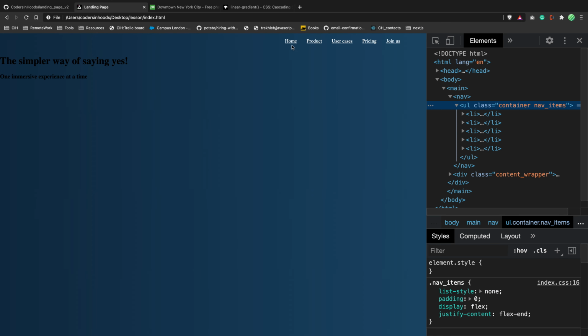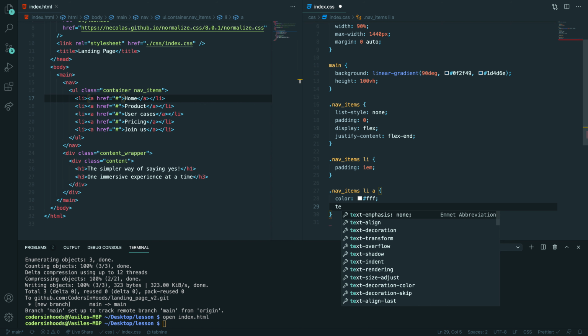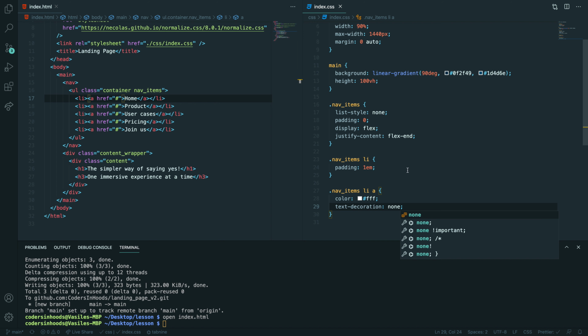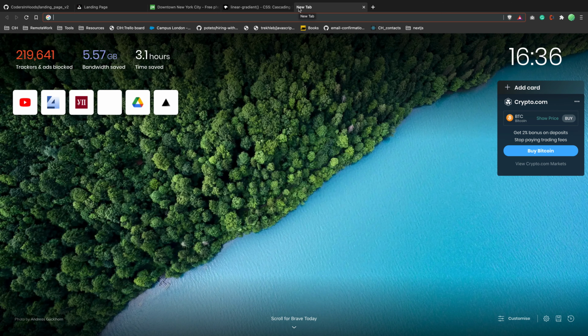Do you know how to remove this underline for anchors? Yes, exactly. Thank you, Jason. So that's correct. Text decoration to none. Text decoration to none. Right? And now we don't have these text underlines. Let me check some, what do I want to have?